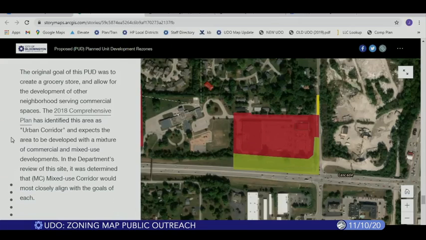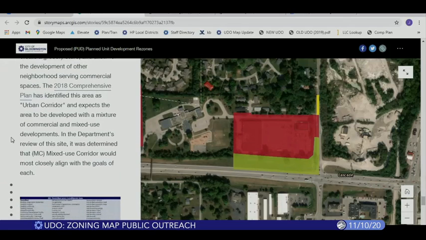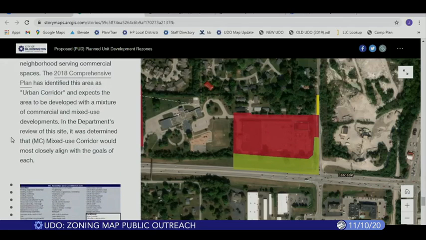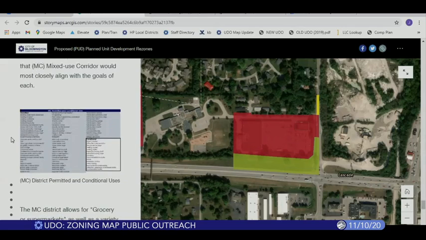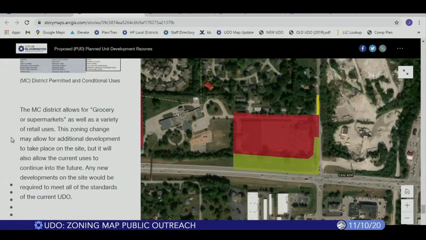So for example, the original goal of this PUD, as I mentioned at the beginning, was to create a grocery store and allow for development of other neighborhood serving commercial spaces on the east. The comprehensive plan identifies this area as urban corridor, which allows and expects development of commercial and mixed use. The department identified the zoning district mixed use corridor, which most closely aligned with the goals of the original PUD and of the comprehensive plan. So we are recommending rezone to mixed use corridor for this PUD.